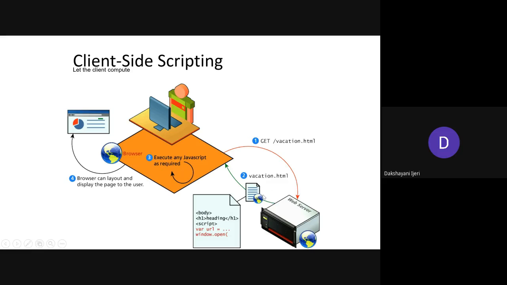One thing you can see here: once you get the HTML, after that you are not interacting with the server at all. You are handling everything in the browser itself, right from the execution or the processing of the data to getting the acknowledgement back on your system. So this method of scripting is said to be client side scripting.